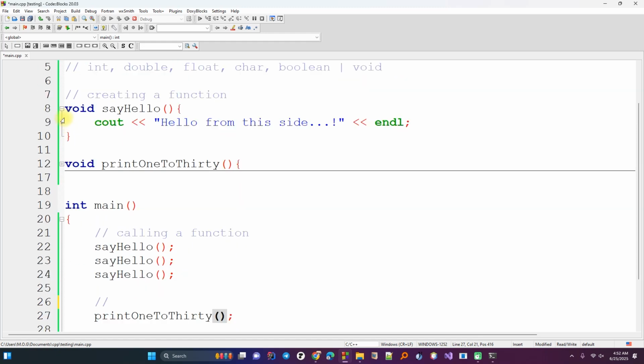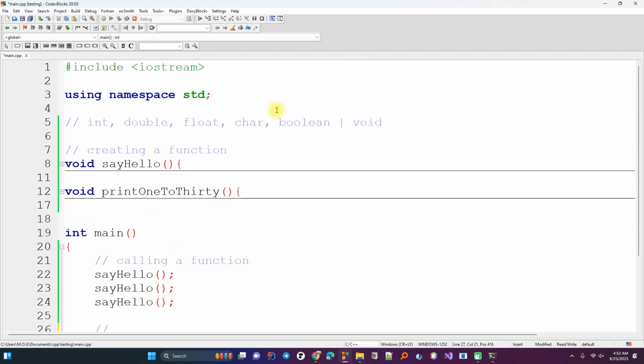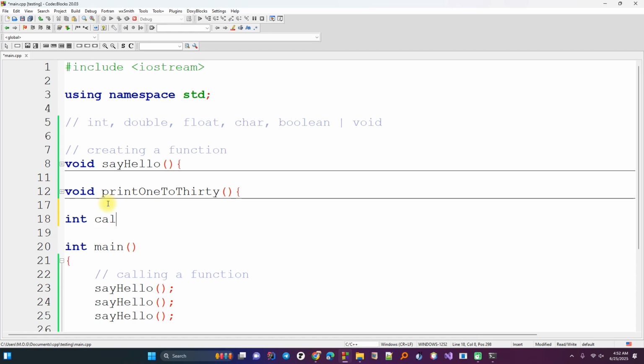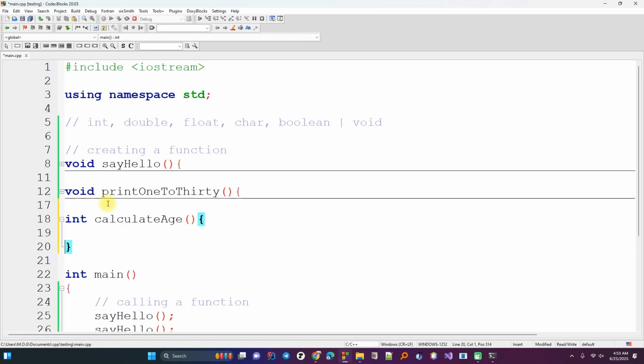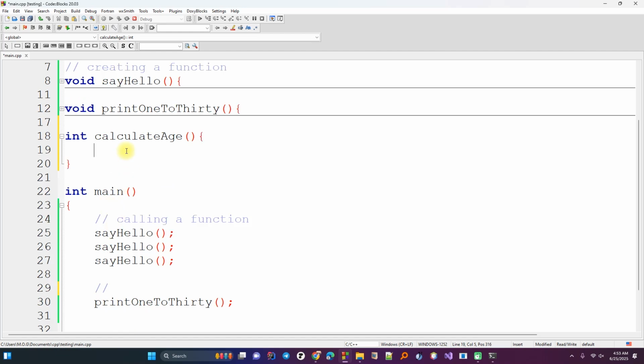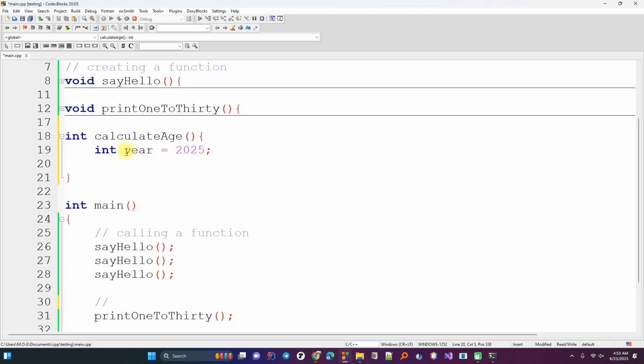We have 2 functions. Let me create another function, but this time around we are going to use a valid type for the function. This is not going to be void, but a valid type. So let me come here and I'll say int calculate age. So year is equal to 2025, int birth year is equal to 1985.